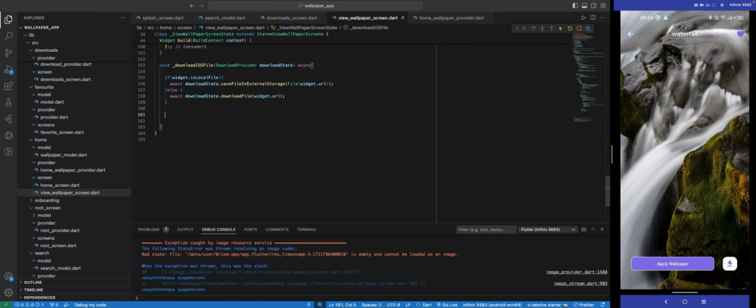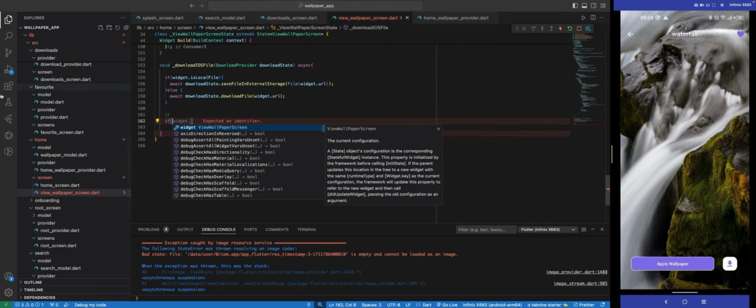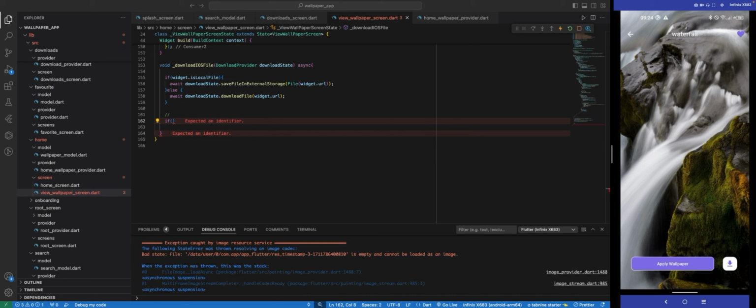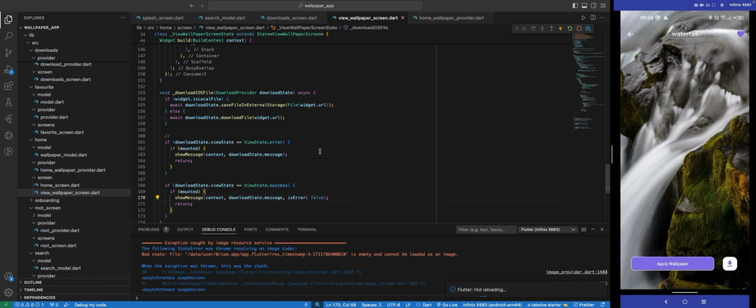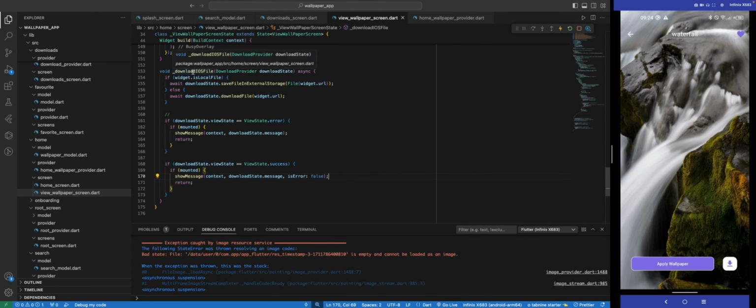All right. So the next thing that we're going to do is just to check if the state is successful or not. If there's an error, what we are going to do is to show the error message. If it's successful, we are now going to show the success message, right? So this is it, show error. If it's successful, we do this and we set the flag is error false. Okay, so this is pretty much it for downloading iOS file.